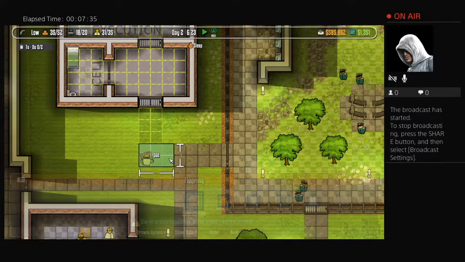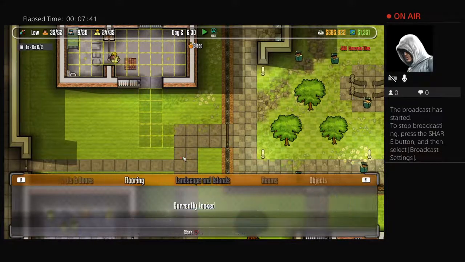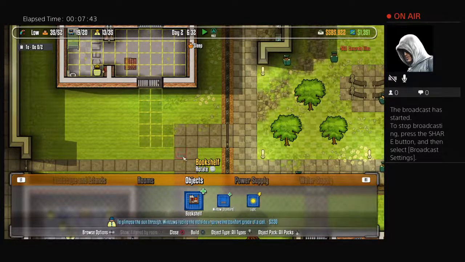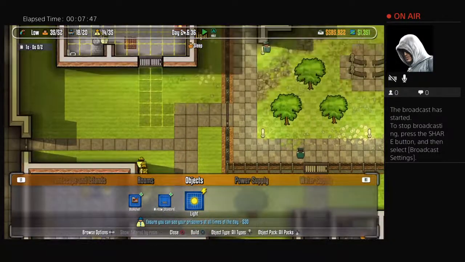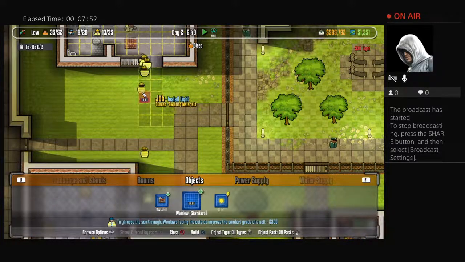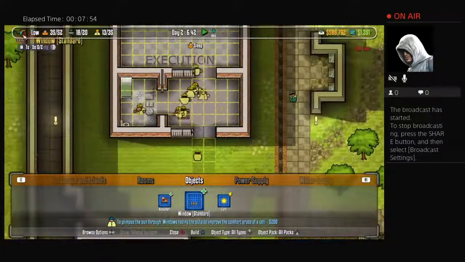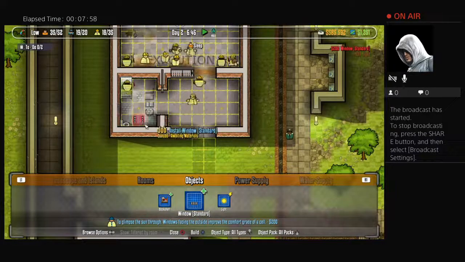Or how about just like that? Let's go like that. Let's do some objects. How are the lights done? Usually in the corner. Let's put one right here. And an outward facing window. Let's do one right there.